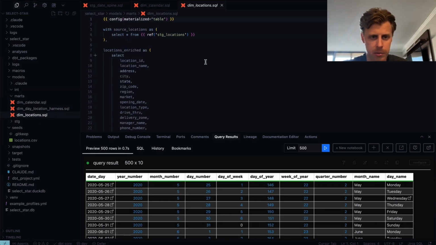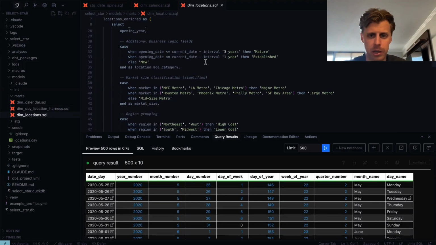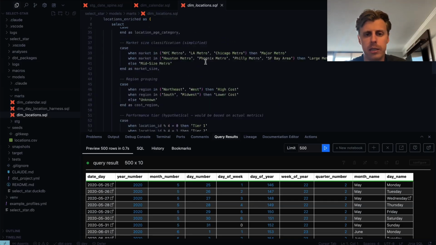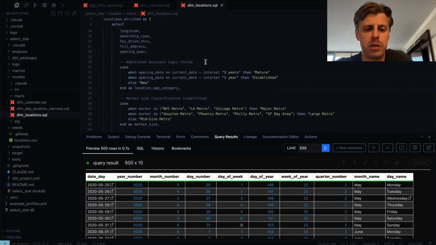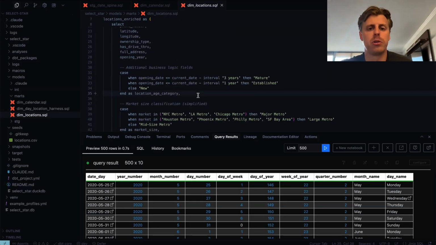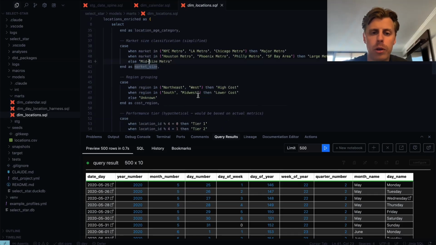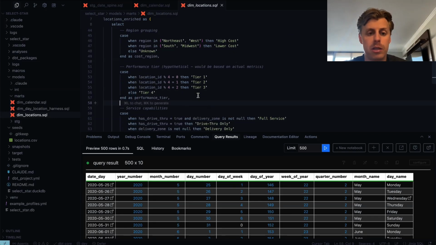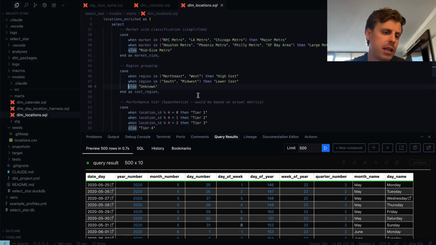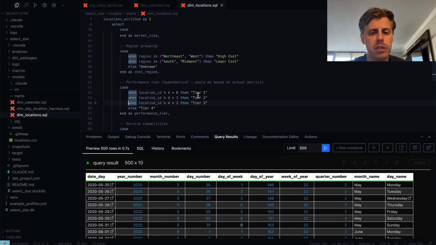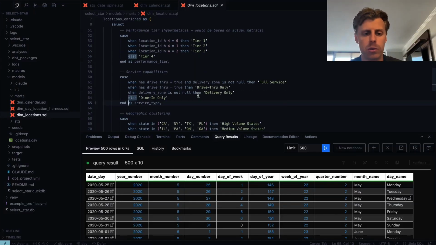Then I've got my dim locations table, which is essentially my staging locations table, but this shows some examples of additional transformation we might make, like how long has it been open? Was the location mature or is it established? Otherwise it's new. We group different types of metros. Is it a major metro, a large metro, a mid-sized metro? That type of thing. So this kind of shows an example of the staging data. We wouldn't make any modifications to it, just bringing in the source only.